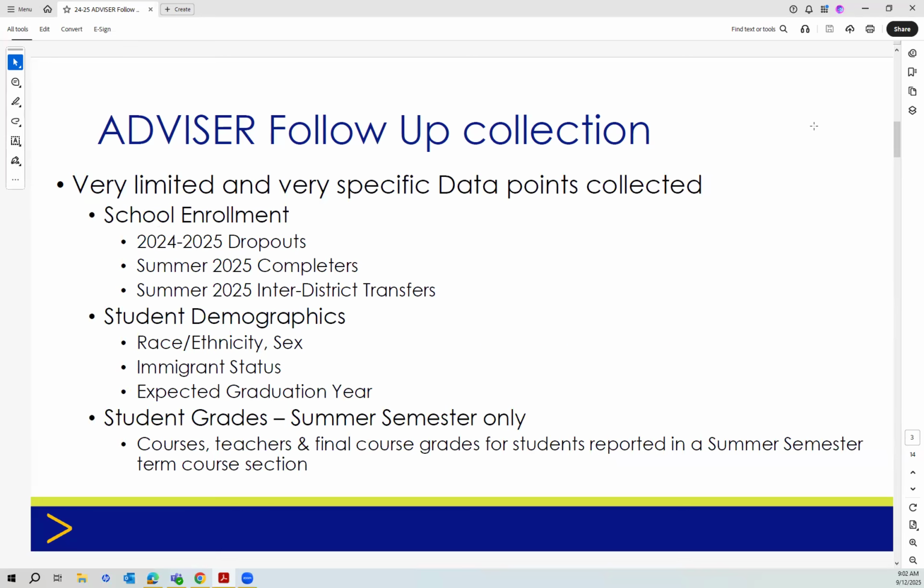Okay, as I mentioned a little bit ago, it's very limited and very specific data points that are collected during this follow-up. School enrollments, like 24-25 dropouts, summer 2025 completers, summer 2025 interdistrict transfers. So in other words, basically to get those end of year enrollments, especially for grad rates and stuff like that, kind of tightened up. And Stacy, if you hear me misspeak, please feel free to correct me.